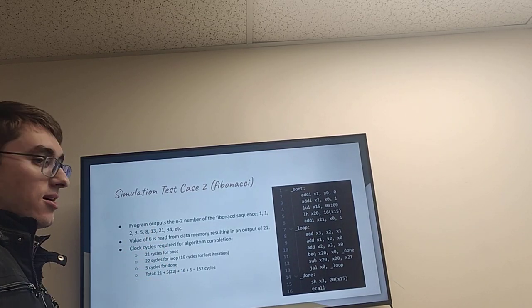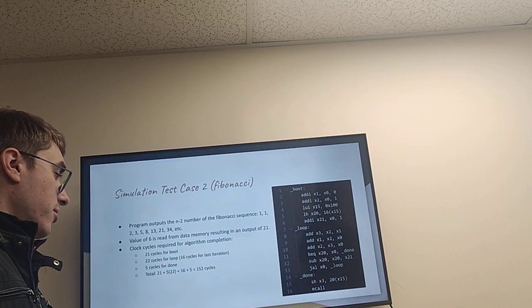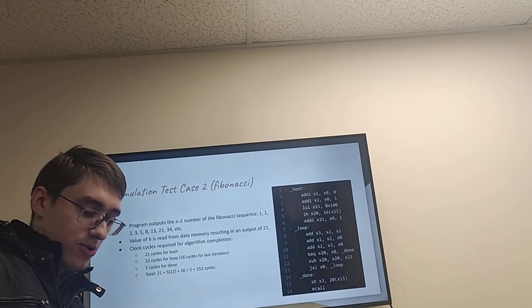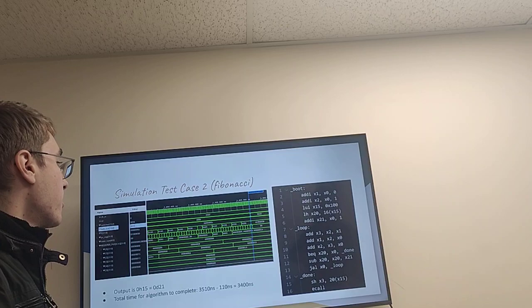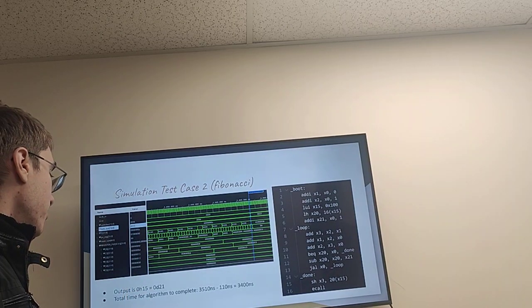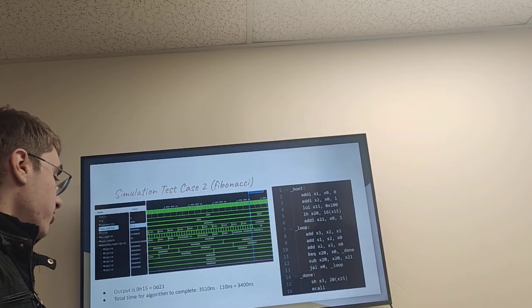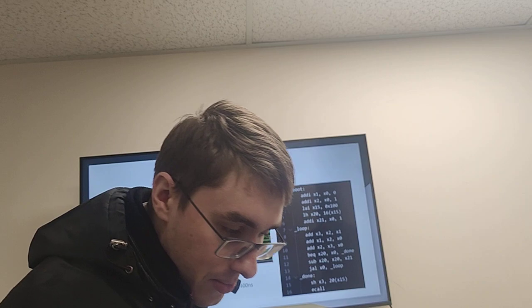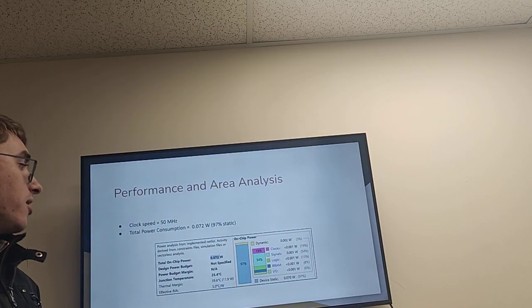And if you do actually take a look at how long this algorithm takes, and you do the calculations from the FSM diagram, you'll get 152 cycles. And then we take a look at this timing diagram, and you can see that yes, indeed, we do get 0x15 over here at the output, which translates to decimal 21. All right, cool. So now let's move on to performance and area analysis.